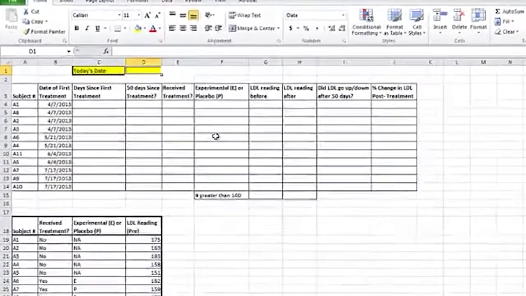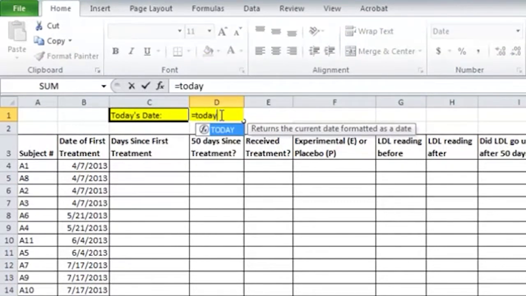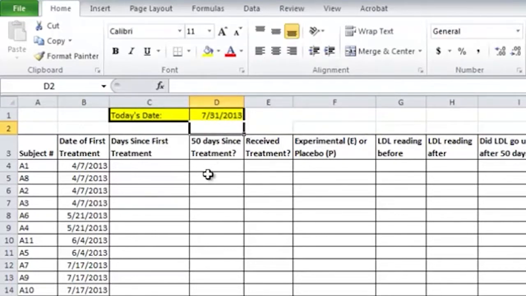The first thing I'm going to do is to fill in today's date. To do this, I'm going to click on the cell D1 and put in the formula equals today, left parentheses, right parentheses, and press enter. This will show today's date in this cell. This formula will update the date every time I open the spreadsheet.